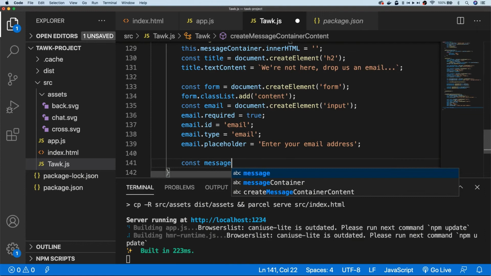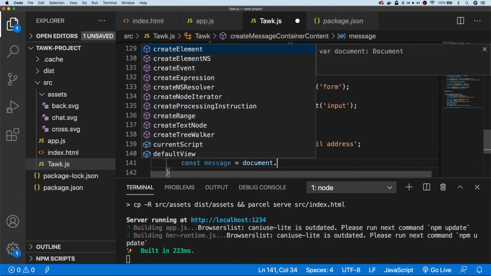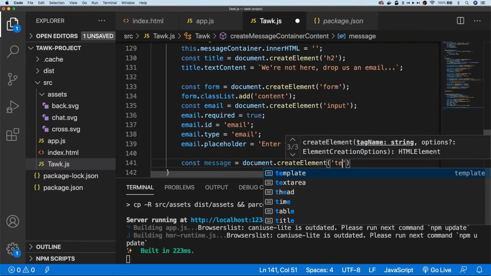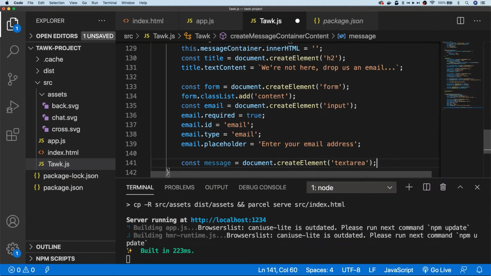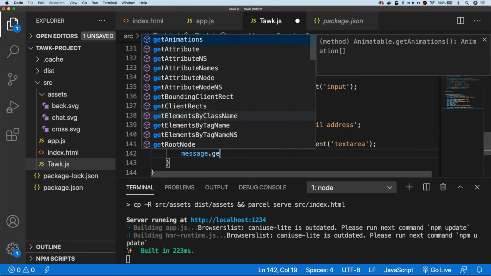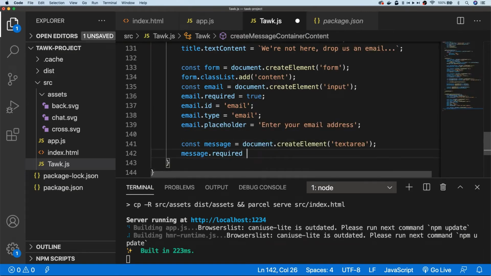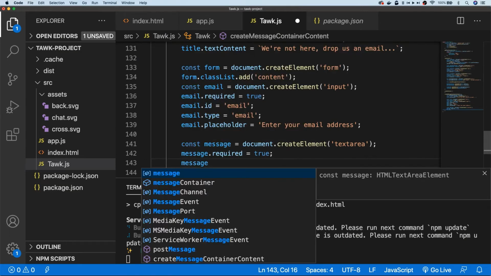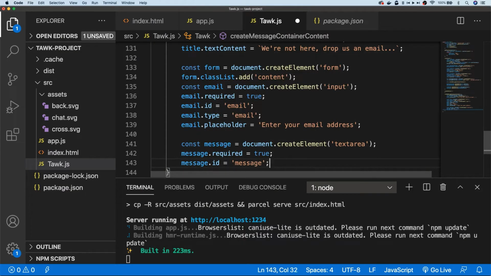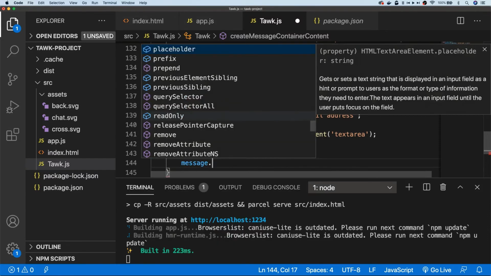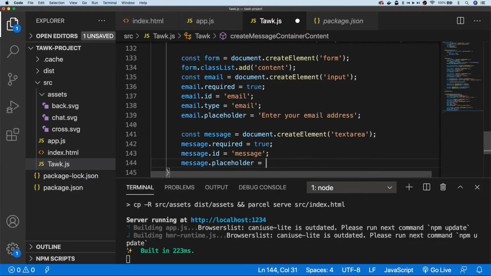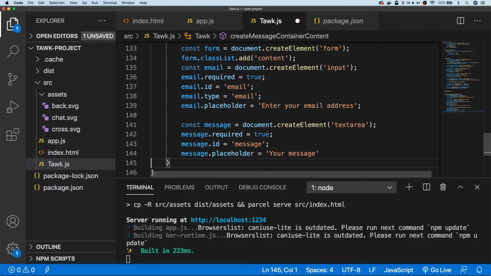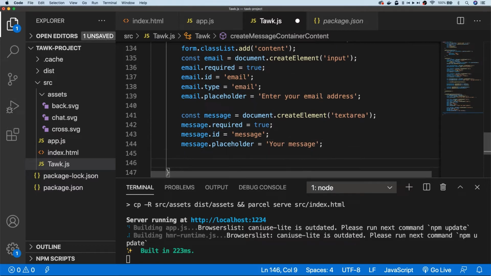So the next thing we need to do is the actual message text area that they enter their message in. So that will be a text area element that we're creating. And again, we're going to set that as required to true in the form. We'll set the ID of that equal to message. And we'll also put a placeholder in the text area too. Placeholder is your message. And that will be the text area where the user actually enters their message that's going to be sent to the company.